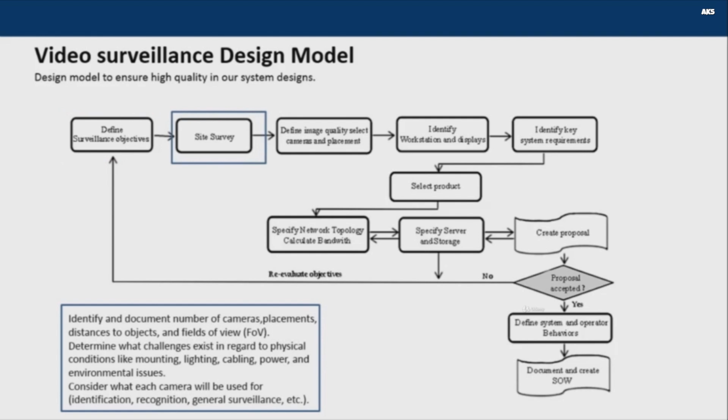And after that, we have to perform a full survey of the installation site. For that, we do a site survey. That means doing a visit on site to identify and document the number of cameras, placement, distance to the object, and field of view. And also determine what challenges exist in regard to physical conditions like mounting, lighting, cabling, power, and environmental issues. Also, know what kind of detection the end user would like to have, and consider what each camera will be used for: identification, recognition, general surveillance, etc.